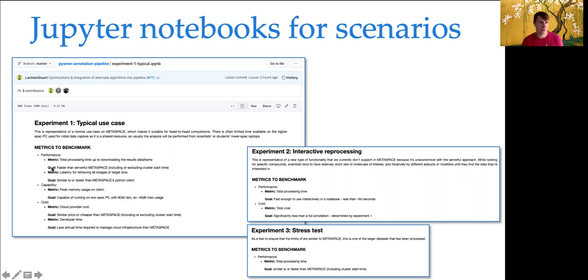Here for performance, we would like to use definitely the processing time, but we also want to measure the latency time. For every one of these metrics, we have also outlined what kind of goal we need to reach to make sure that the serverless version is at least as usable as the serverful one. So peak memory usage, definitely cloud provider costs, but also developer time, because we expect that the serverless version will provide us with the same functionality with less development time and less maintenance time.